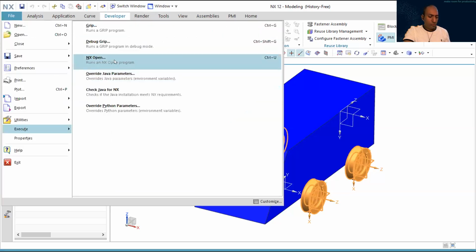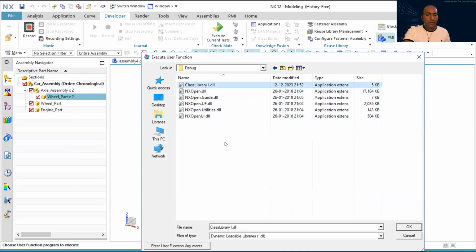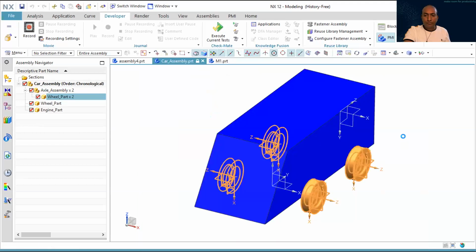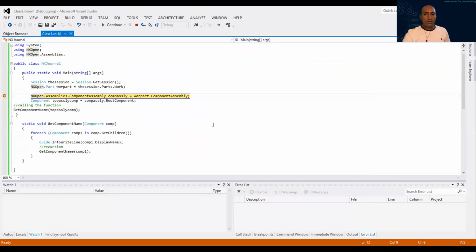File execute. I have to get into bin debug and class library one.dll. Okay, so I have started the execution. Yeah, now I entered into debug mode.